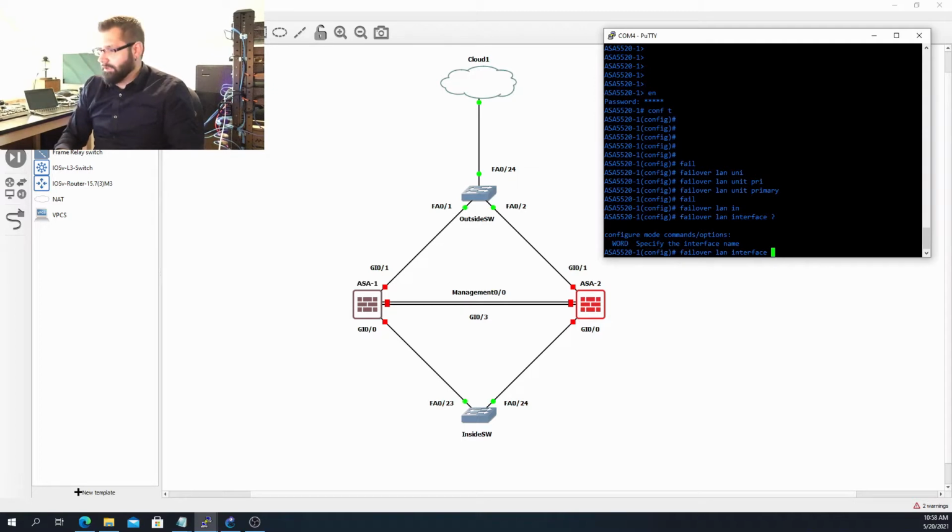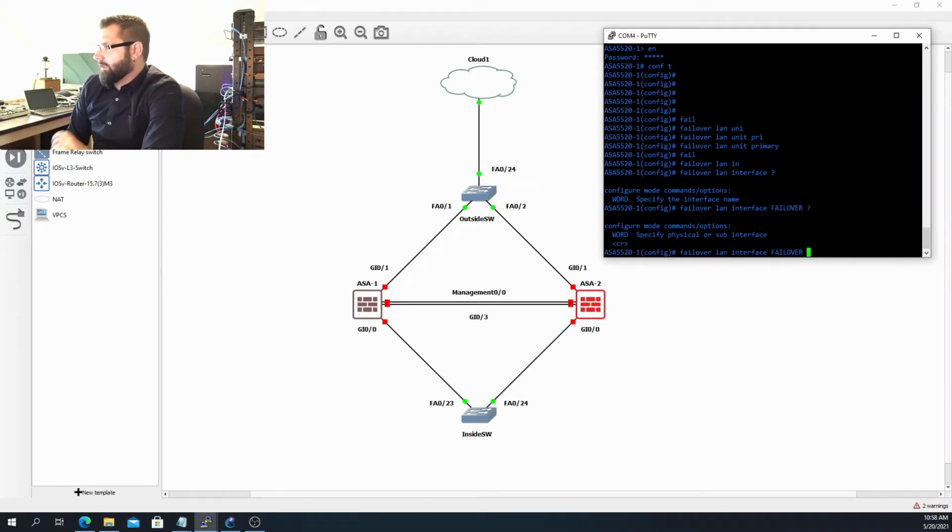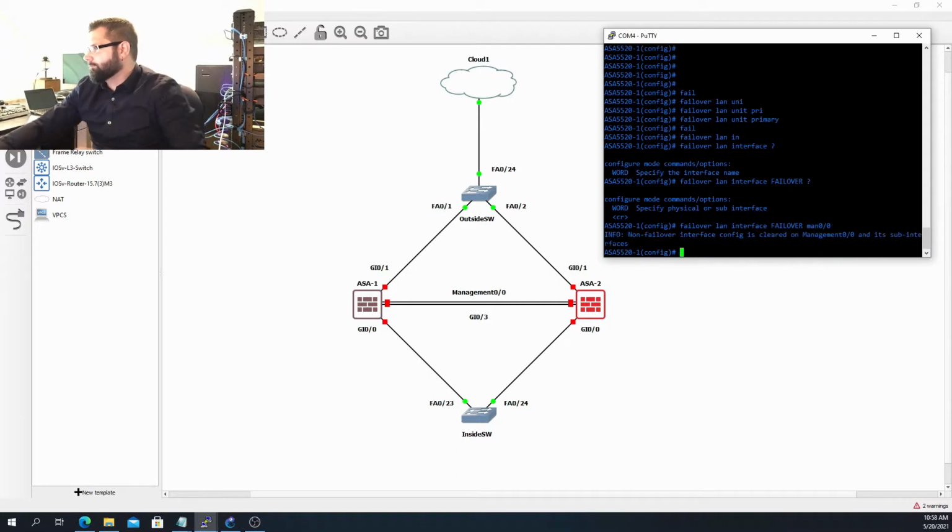So I'm going to keep it real simple here and just name it failover. Honestly, I don't know really what else you would name it, but I feel like failover is fitting. So we'll say failover LAN interface failover, and then now we specify the physical interface. So that will be management 0/0. So this just tells us right here that non-failover interface config is cleared, and if there were any sub-interfaces on that interface as well, that was cleared also.